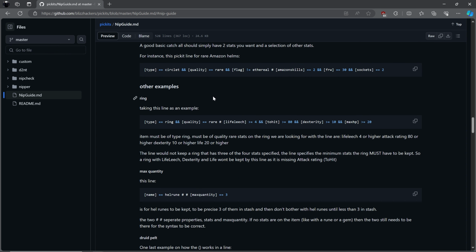If you wanted to keep rare Amazon circlets that are not ethereal, and have at least 2 to Amazon skills, with faster run walk of 30 and 2 sockets, this line would fit that need. An example of a ring that is rare, with life leech of at least 4, and attack rating of at least 80, dex of at least 10 and life of at least 20. Remember that these are specifying what the item must have. It may come with more, but at a minimum, these are the stats required in order to keep.